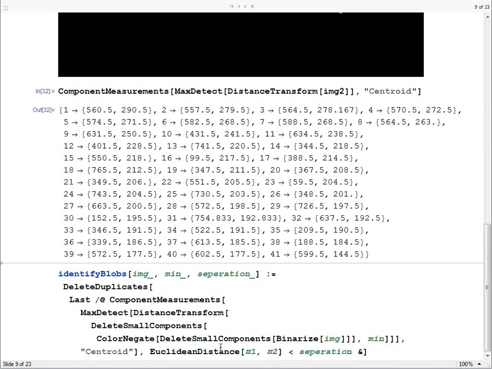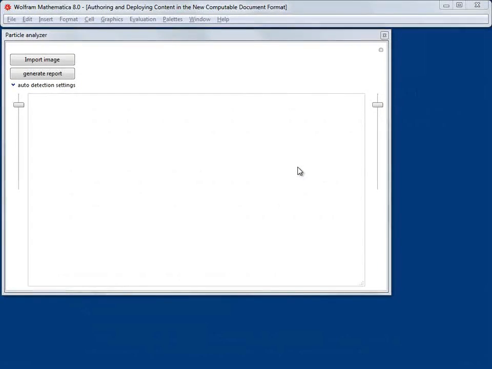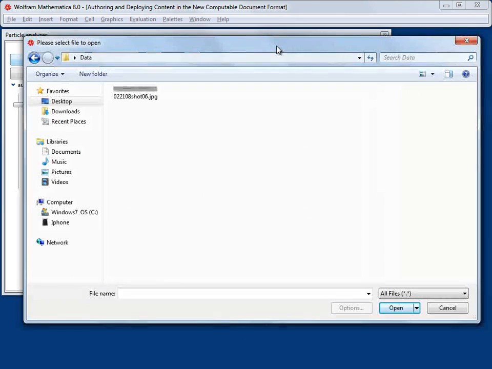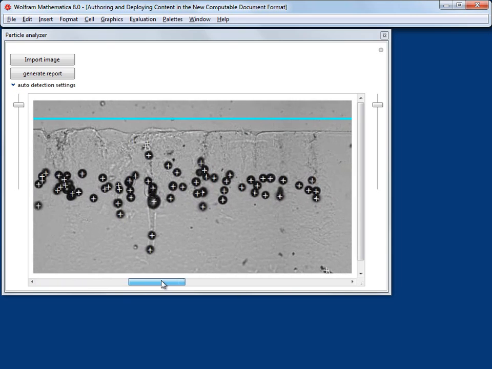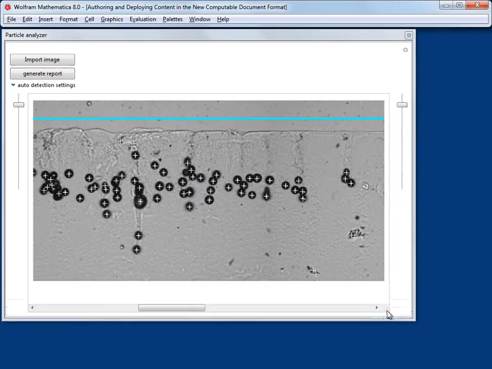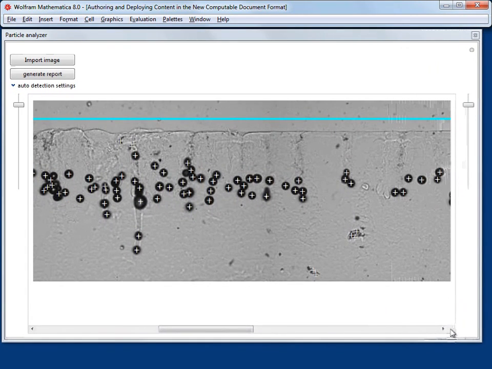The hardest part is the graphic user interface. Hard because I want to give lots of control. Here's the video of the application that I want to make in action. This is a Mathematica-based tool for analyzing microscopy images. You start by asking it to load an image. You tell it which image you want, and it displays the image together with white crosses showing the particles that it has identified. You can scroll through large images and resize the image area to see more.